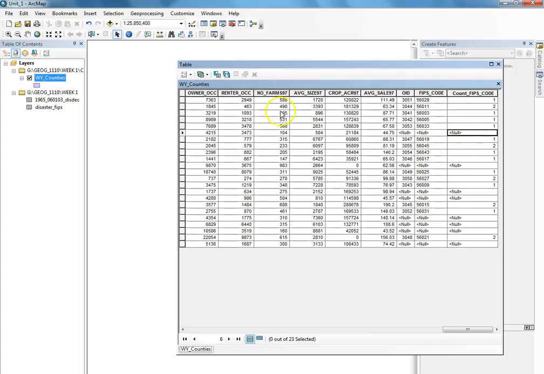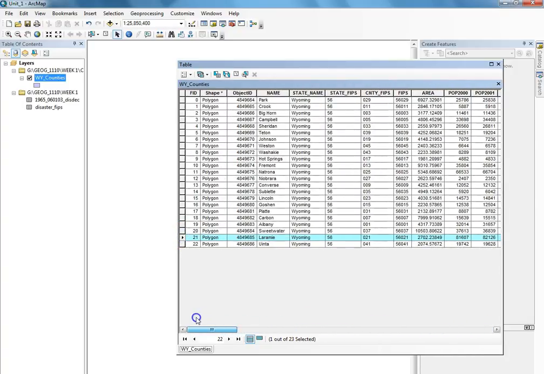So this is all of Wyoming states. So if you wanted to see, click on this county and see what county this was that had 2 disasters. It was Laramie County. And if you do have anything selected and you don't want it selected, go ahead and clear selections.